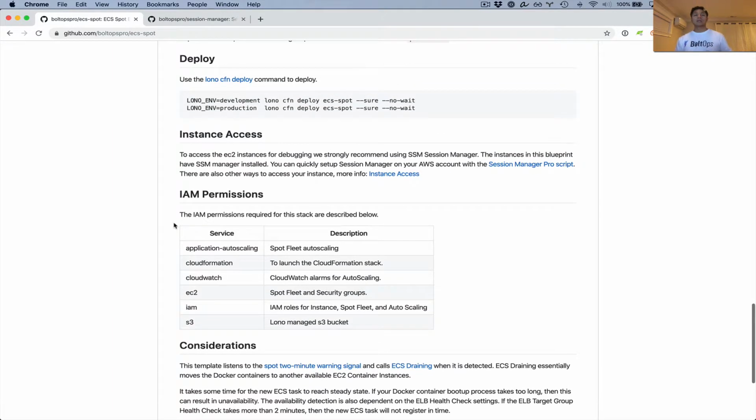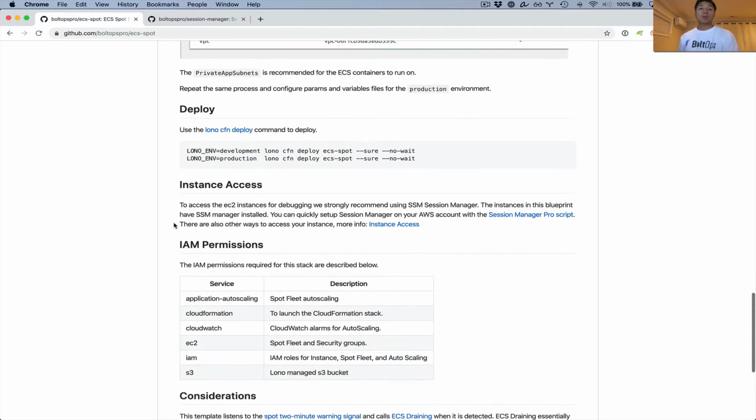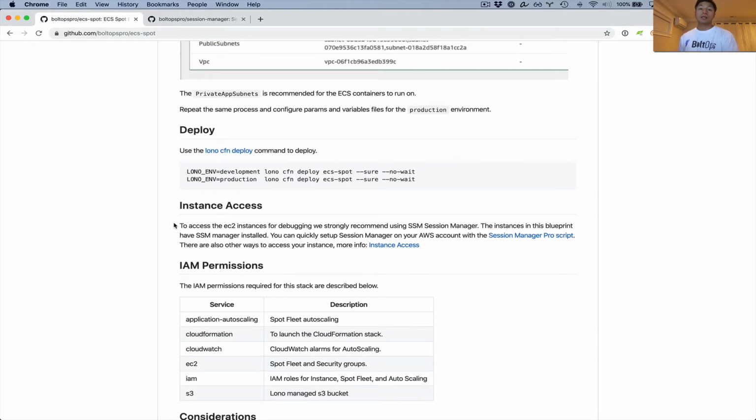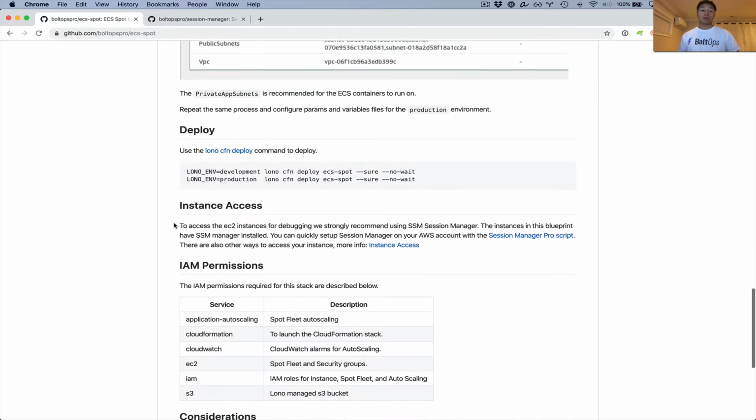With Spot, whenever those instances get interrupted, which is rare, but if it does happen, the instances are configured to drain containers off that instance to another instance that's available. Remember, this Blueprint uses a Spot fleet, so you can specify as many instance types as you want, and it's going to figure out capacity for you. I think it's an awesome way of running things.